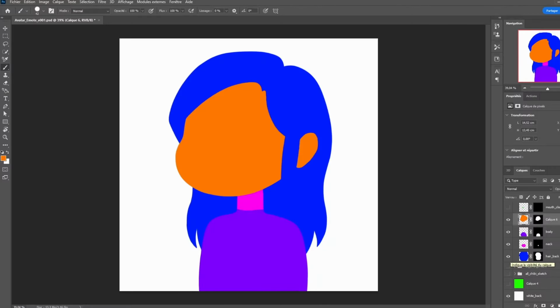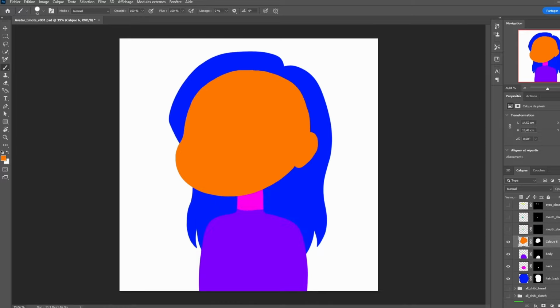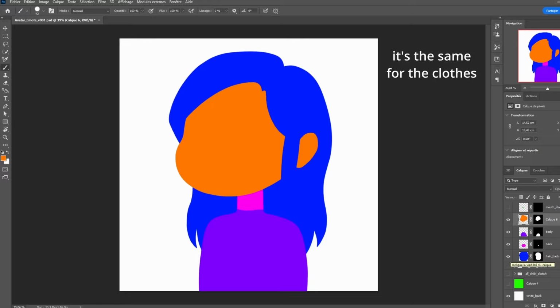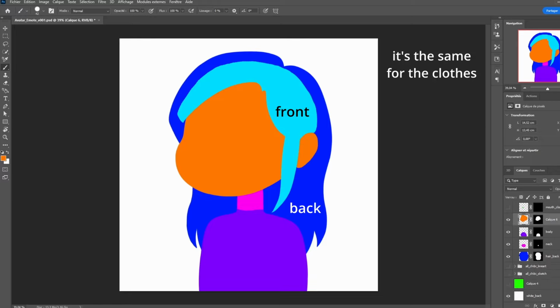Now the important details. For the hair, it's important to know if you want your character to have hair in front or behind your face or both. If it's both, you will need to do 2 different layers just like this.